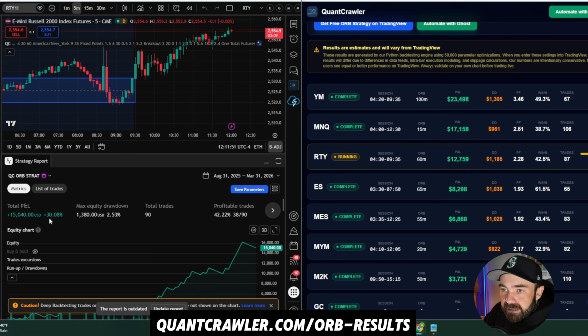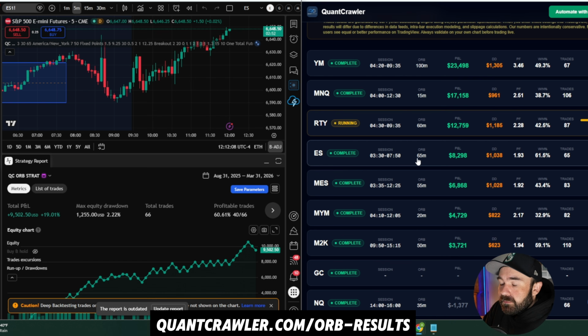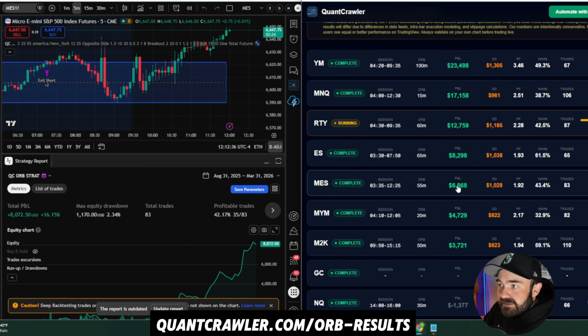This one calculated 90, which is probably why we have a little bit more P&L. On ES right here, P&L of 8,298 with a drawdown of 1,038. You can see the total P&L is 9,502. It found one additional trade, and the drawdown is slightly higher by about $220, it looks like. Again, manageable. MES 6,868 with a drawdown of 1,028. You can see the P&L is actually 8,072, and the drawdown is 1,170, about $150 more.